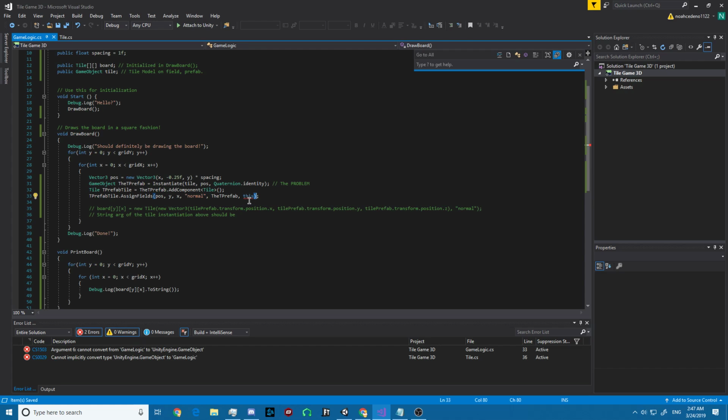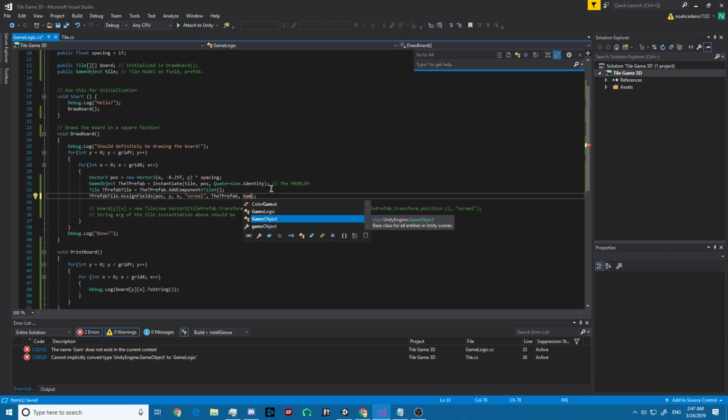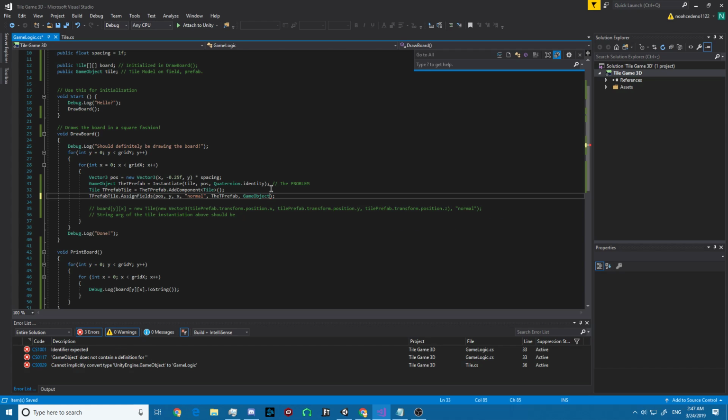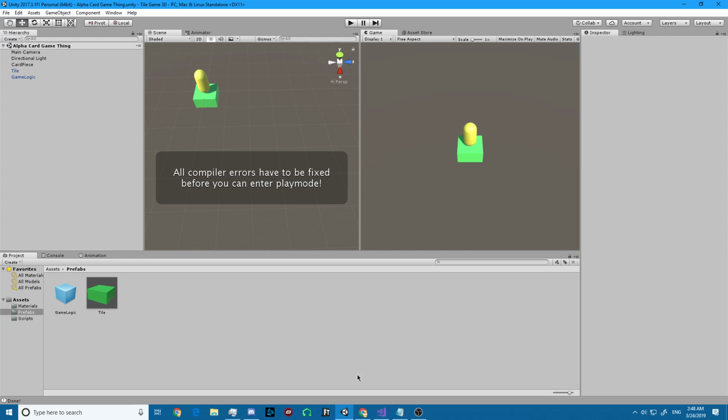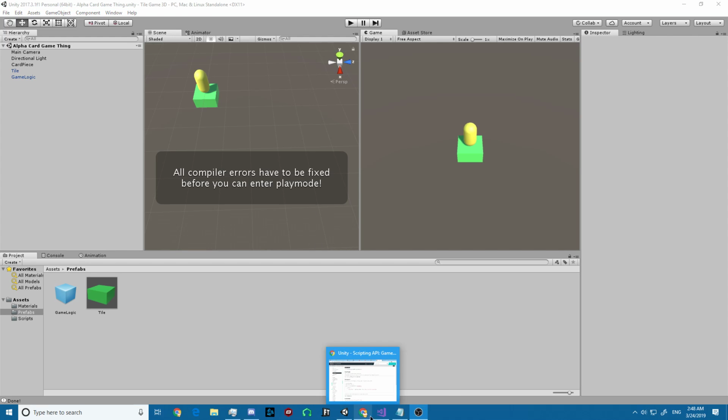See, this was my big showcase. That was supposed to be pretty awesome, but this dot game object. I really want to see that this populates accordingly. I will never be able to tell though, because all compiler errors have to be fixed.